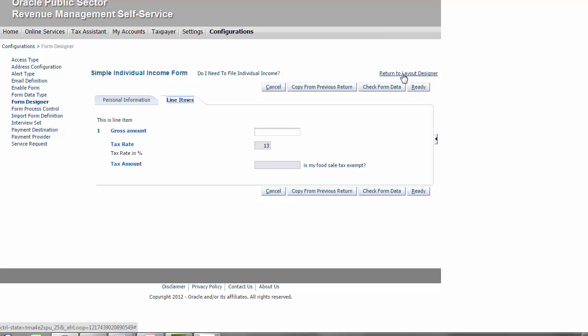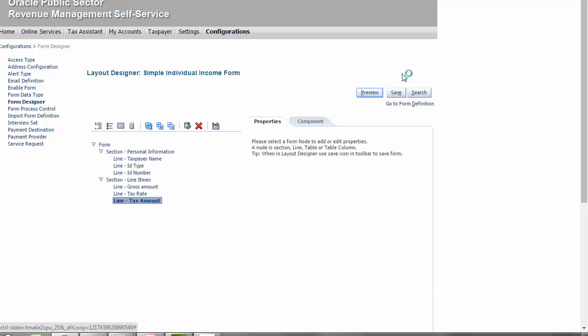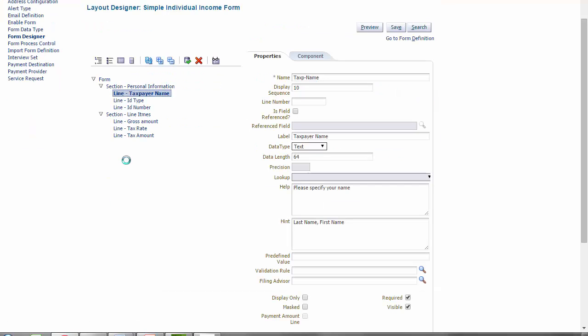So I want to go back to the layout designer and check my taxpayer information section. The taxpayer name field is labeled as required, but I want to make it optional and I want the OPA rule to validate that the taxpayer name is provided. So for example, my rule will also be very simple. It will say that taxpayer name is required and it will calculate tax amount. So let's save and go back to the form definition.